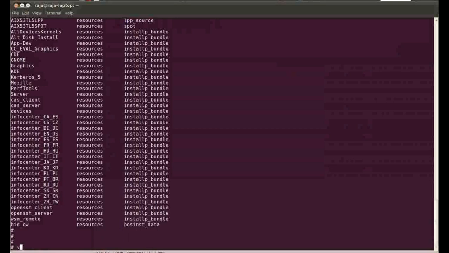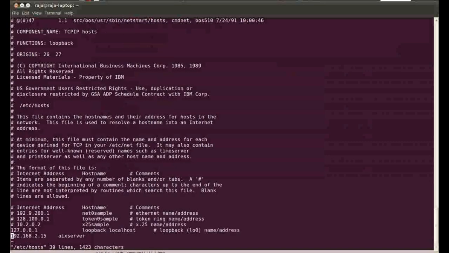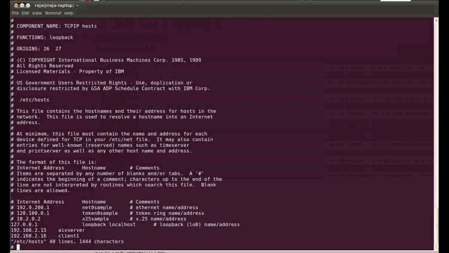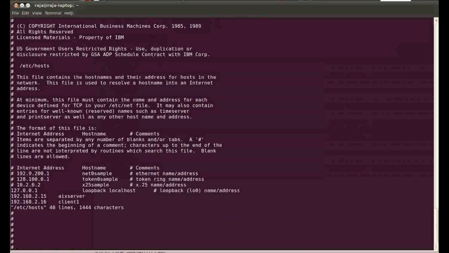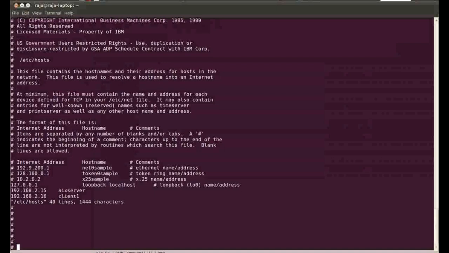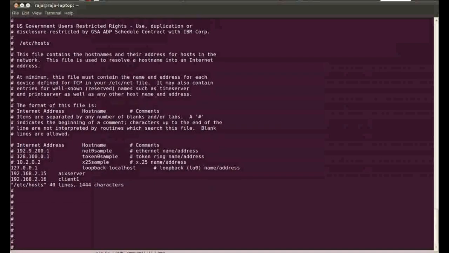So I'm going to add the client's IP address to our NIM server's /etc/hosts. Let's say it is client1 and its IP is 192.168.2.16. And in corporate environments, they usually add it in the DNS server also. Here it is my home network, so I don't have any DNS server. So if you're working in an office, just add it in the DNS entry. And basically I don't have a client machine, I'm just virtually assuming that I have a client, so I'm just going to add the client information to my NIM server.